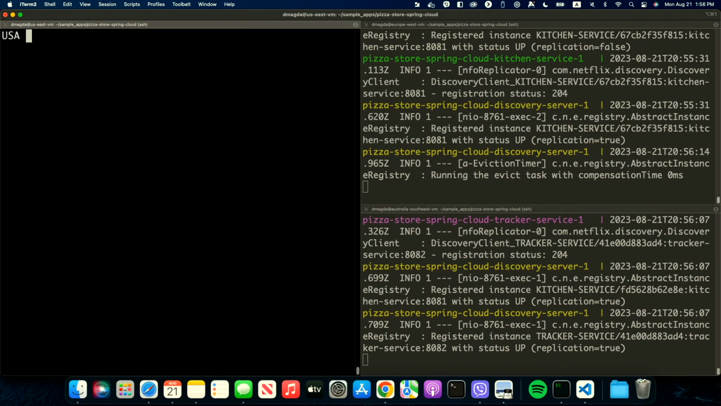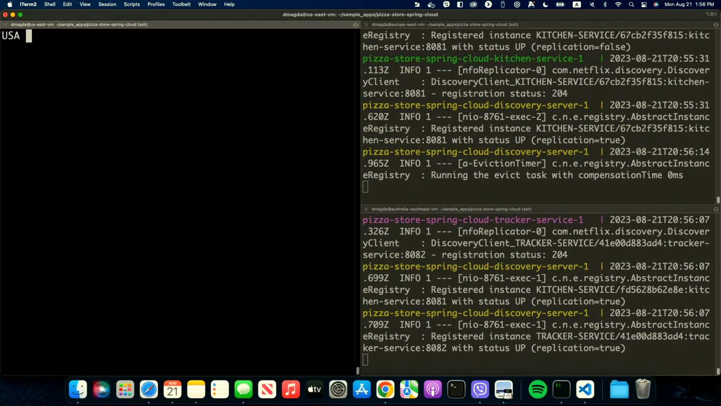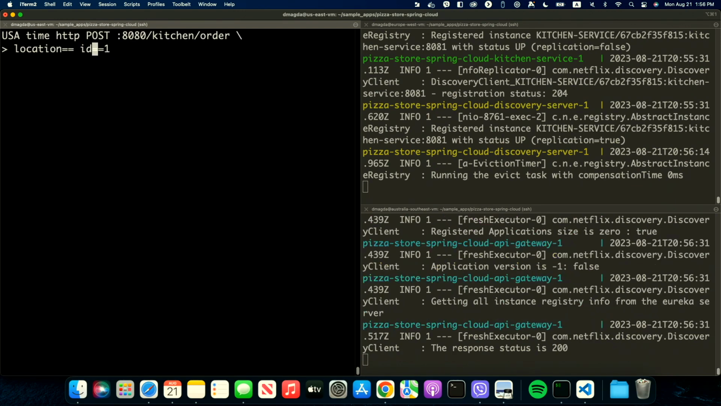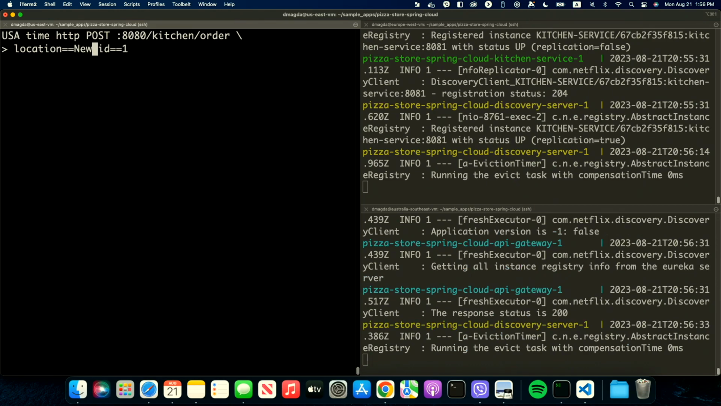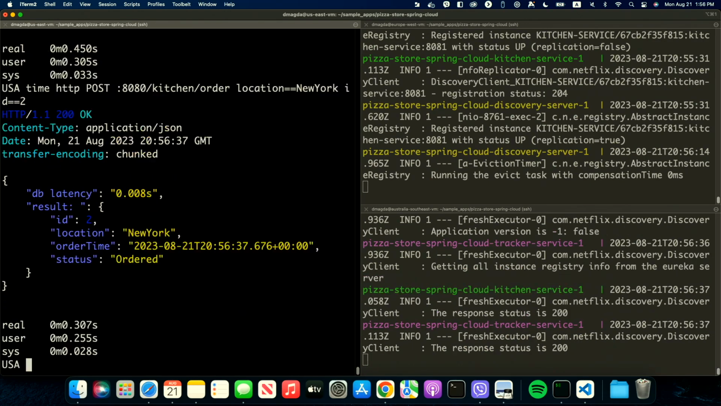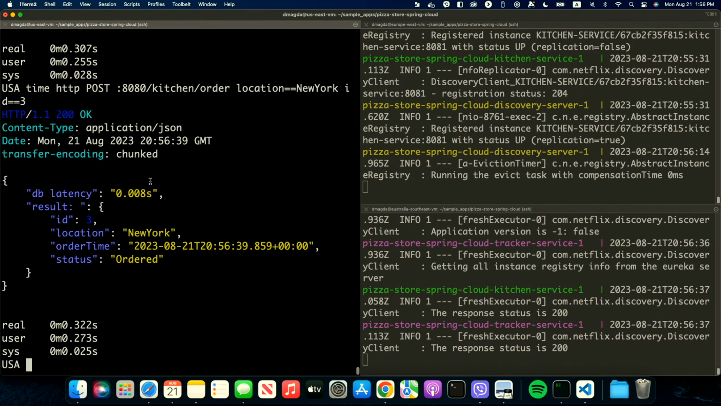That's a new cluster. Let me just in case remove all the previous orders that I might have added into the database. And now again, we are using our gateway. We are adding order number 1 for New York. Let's repeat this a couple of times, making sure that there is no latency for the database connection. So the latency is around 8 milliseconds.